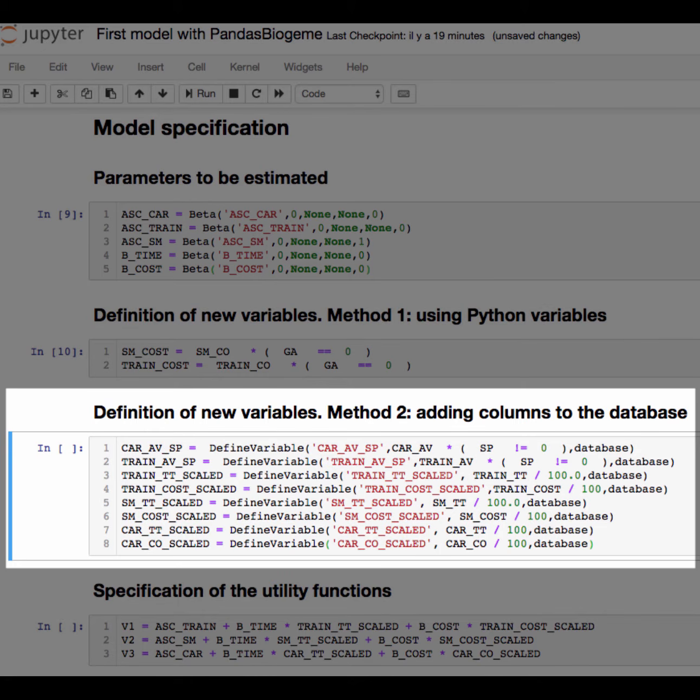This function takes 3 arguments. The first one is the name of the new variable that must be defined. Again, we strongly advise to use the exact same name as the Python variable where it will be stored. The second one is the formula. And the third one is the database, the Biogeme database that we have created.